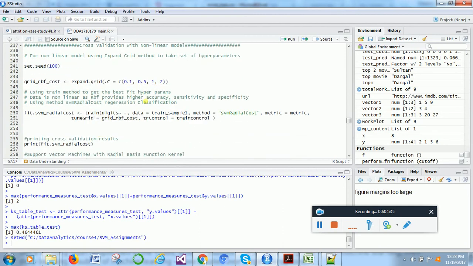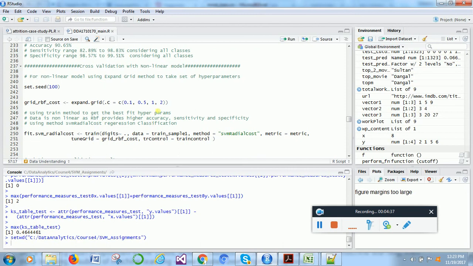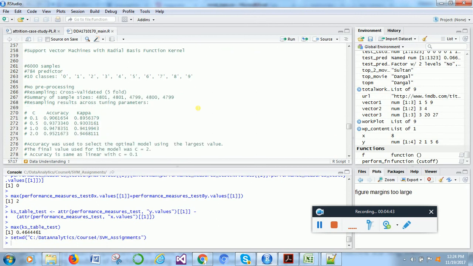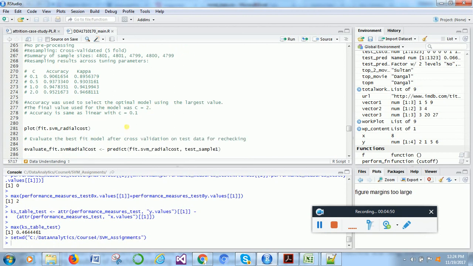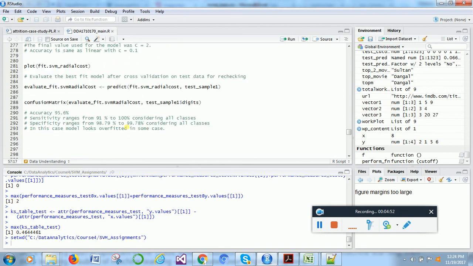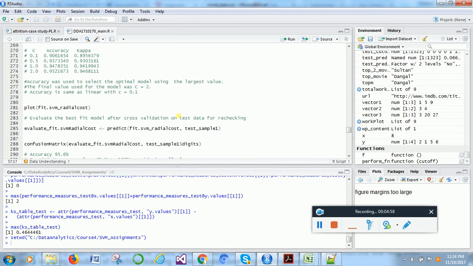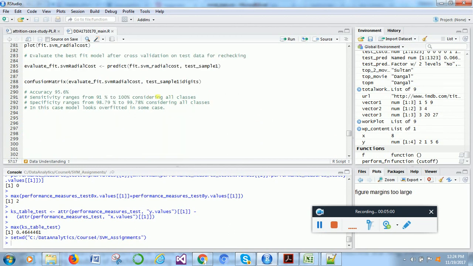Confusion matrix wise this also looks good; the accuracy and sensitivity don't change. Now for the non-linear case, we again take a few hyperparameters, use the train method, and check what accuracy we get for the different hyperparameters. You can see that for hyperparameter 2 we get the best accuracy, and it also gives good sensitivity and specificity. So this looks like RBF is the best fit in this case, and it gives a good accuracy of prediction of the digits.